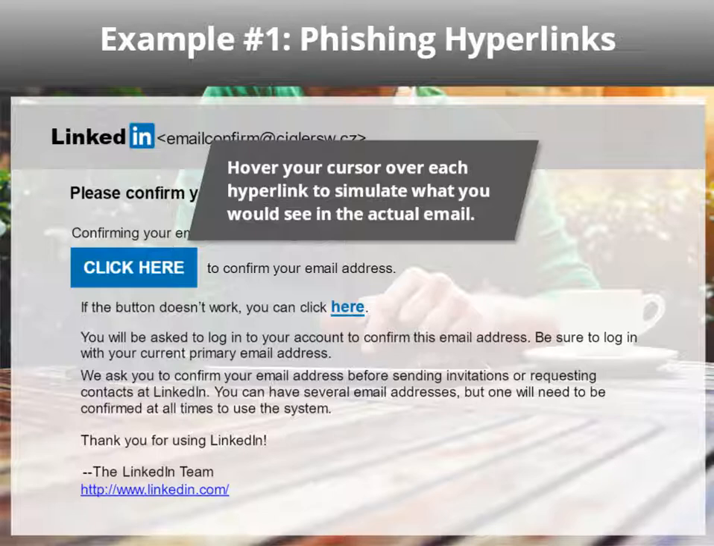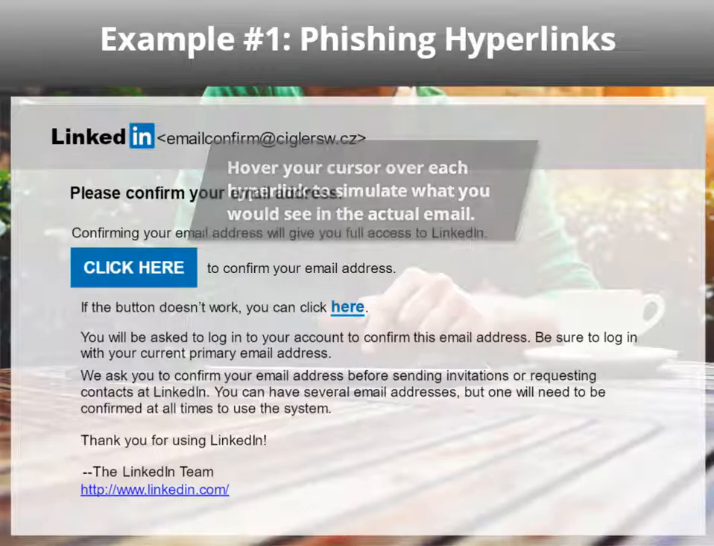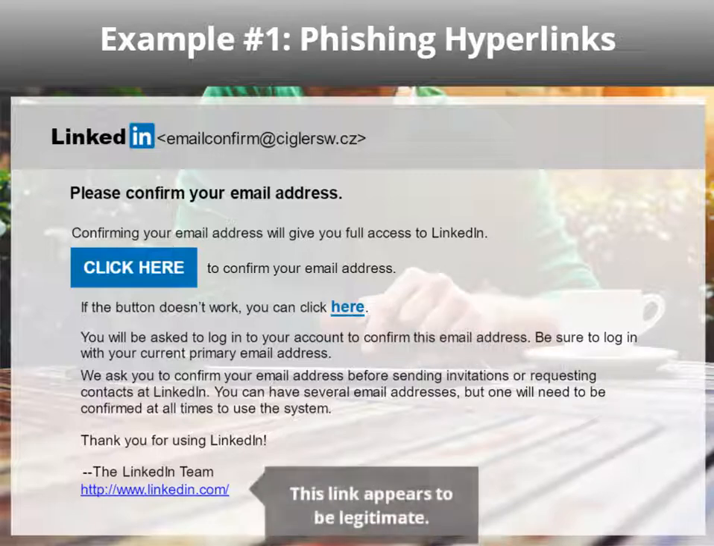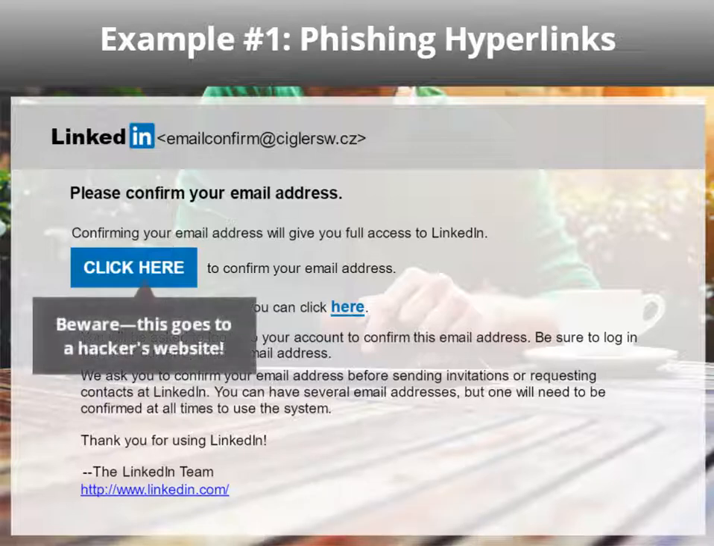address. The second hyperlink does appear to go to a legitimate LinkedIn site. It also appears that the third hyperlink, here at the bottom, goes to a legitimate LinkedIn site. But when you hover over the first hyperlink, the one that tells you to click here, you can see that it points to a completely different site. A site that the hacker will use to download malware to the PC of anyone who clicks the link.